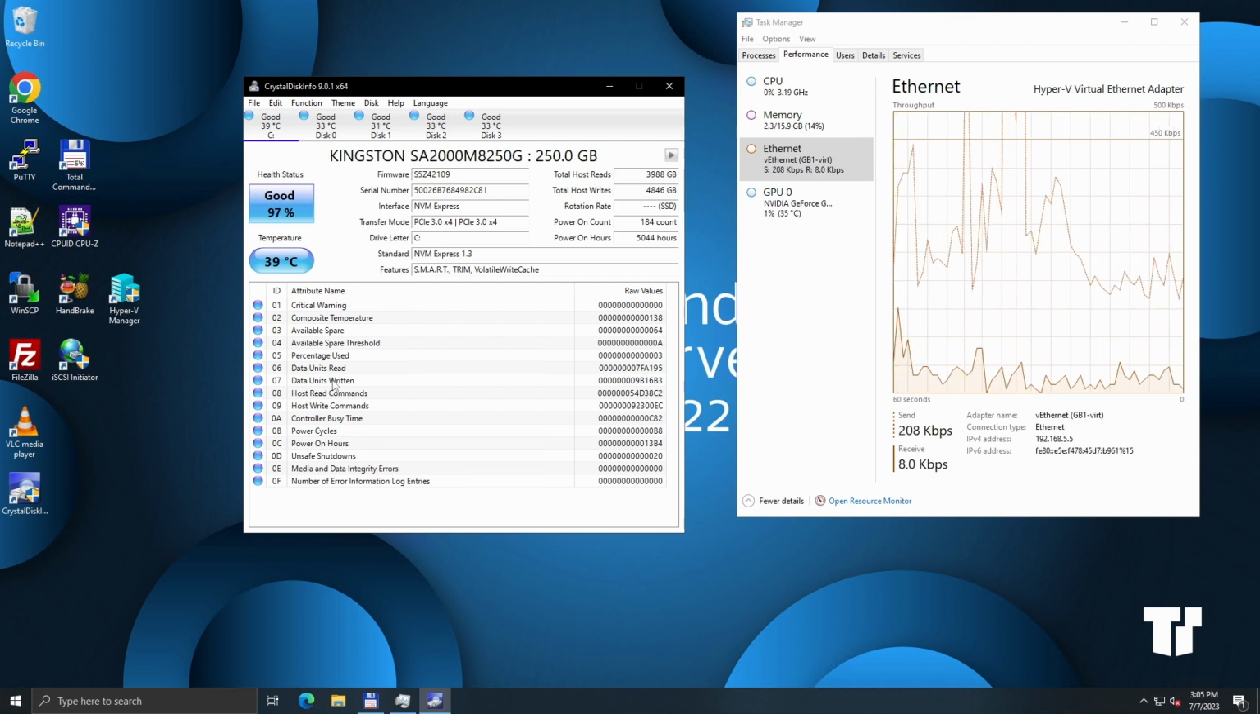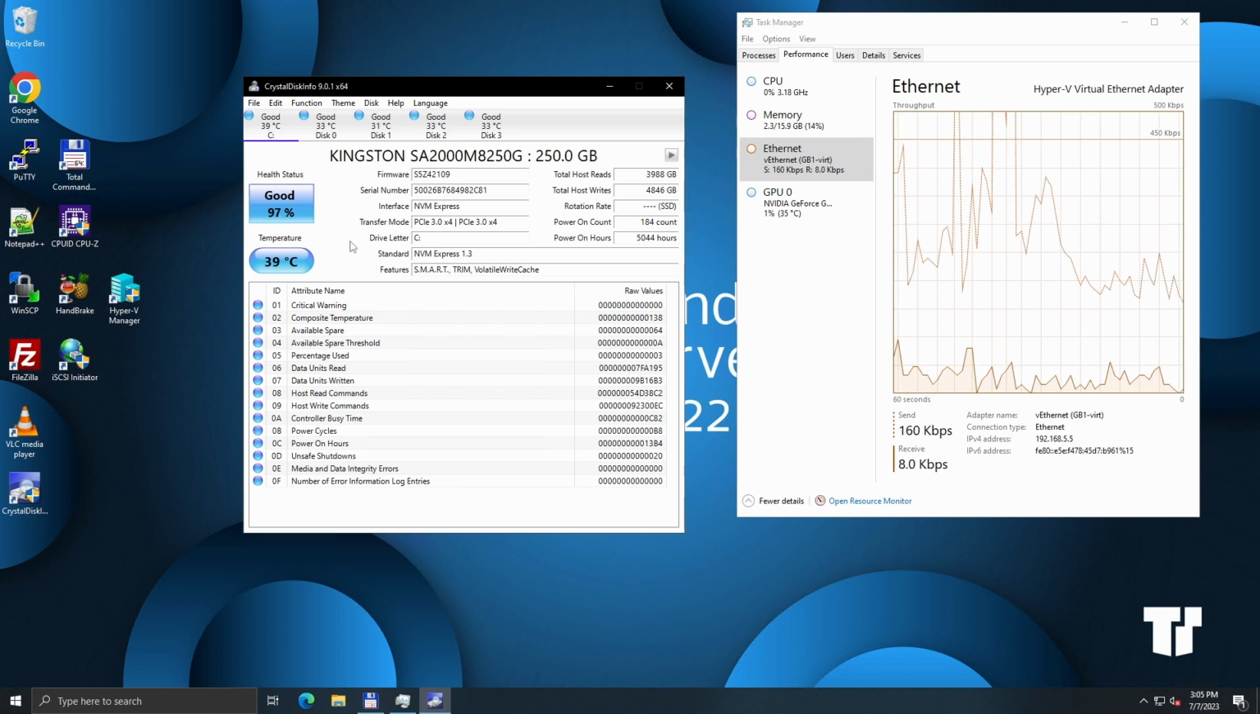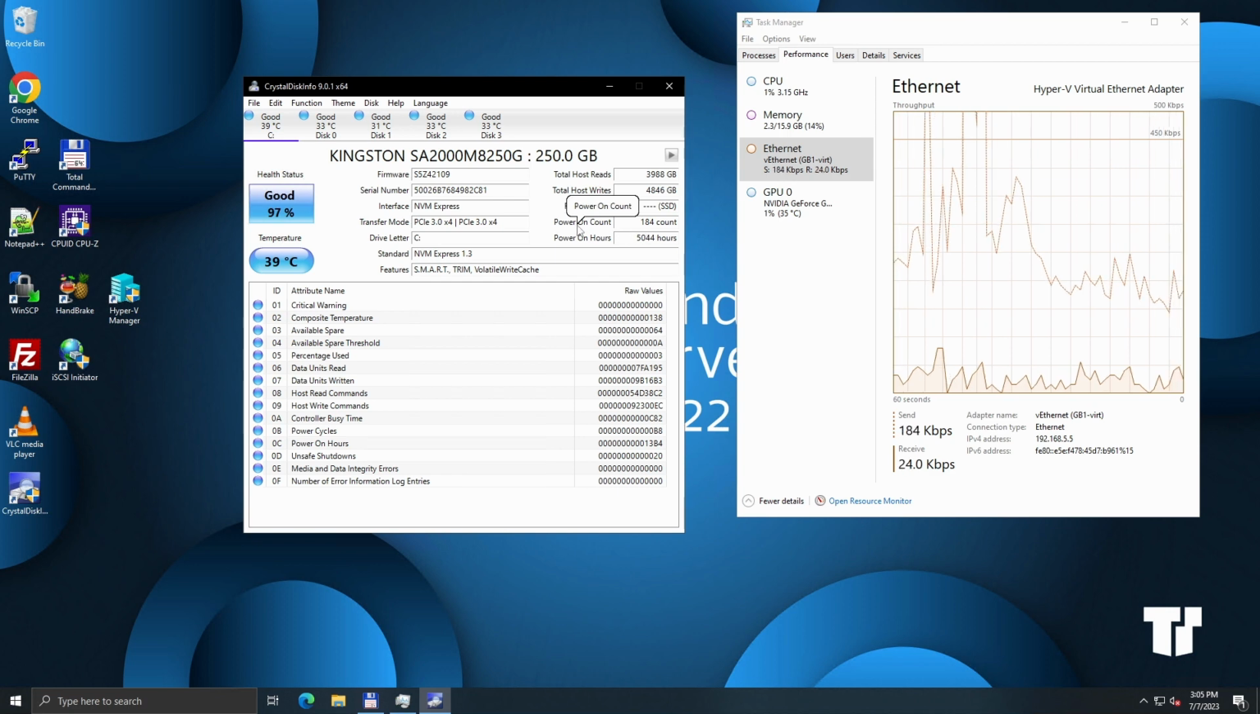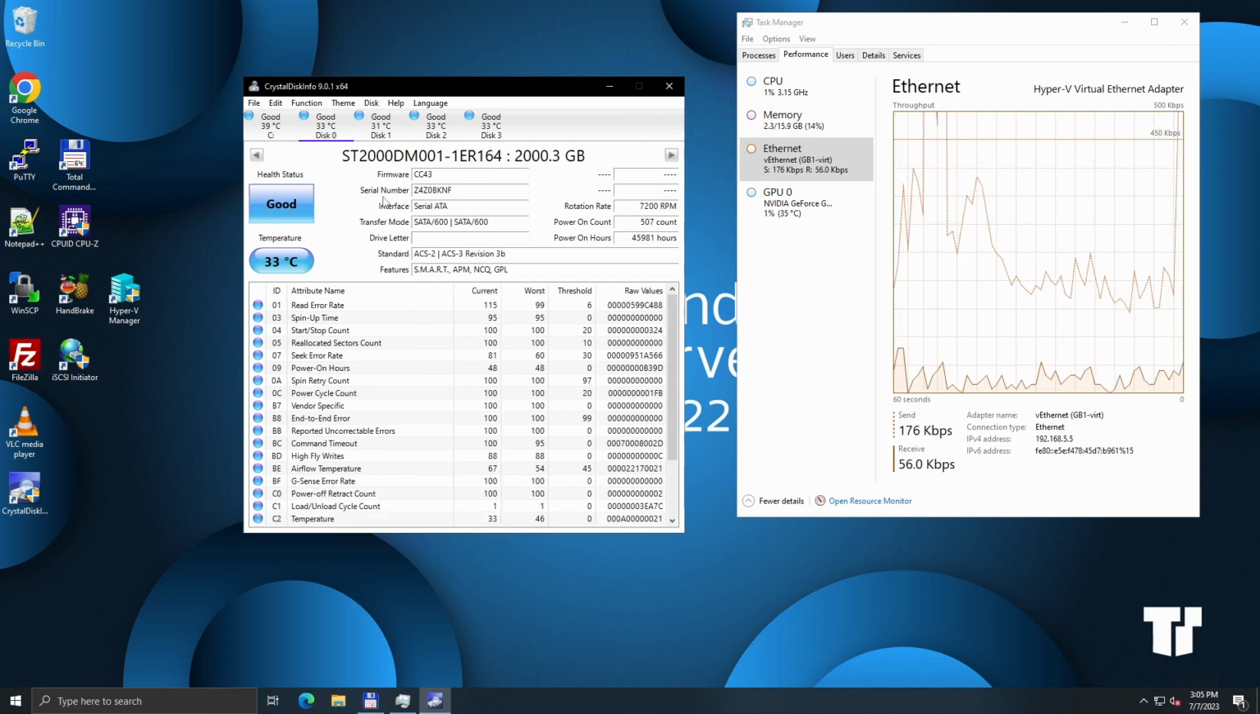and the SMART warnings and SMART attributes. It also gives me a health status of the drive. Tells me how many times the drive's been powered on and how many hours it's been powered on. You can see just a wealth of information. I go through every single disk.